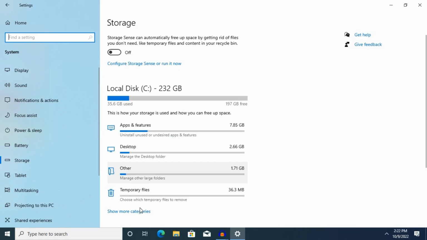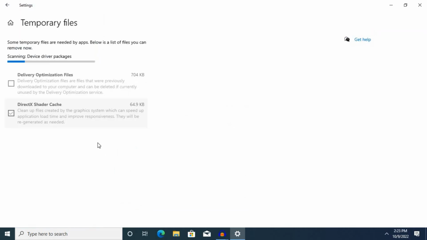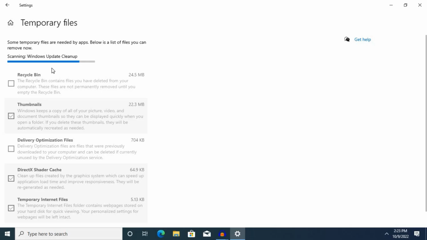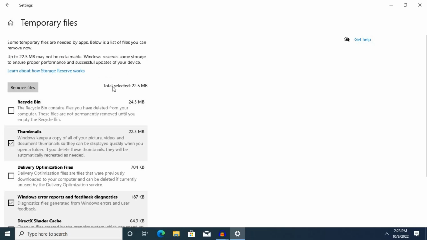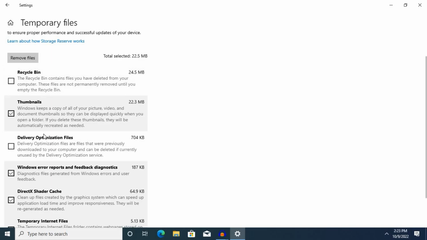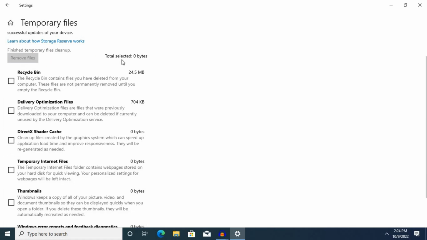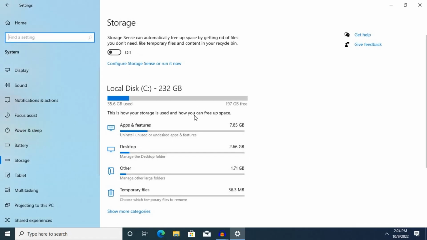Now go back and then click on temporary files. Now under the temporary files, just wait for it to load. It will show us all our temporary files which are not usable for us. I've already cleared it some few weeks ago, that is why the size is not big here. Your machine's size could be bigger than this. After highlighting all the temporary files, just click on remove files, and now our temporary files have been cleared. Go back, and that is how to clear the temporary files on your storage.